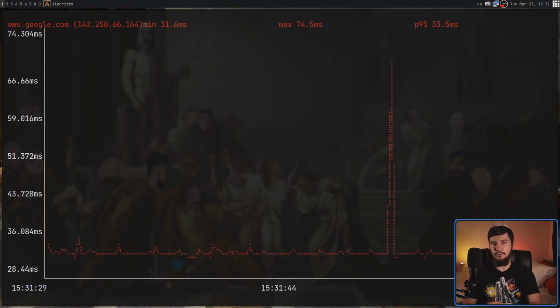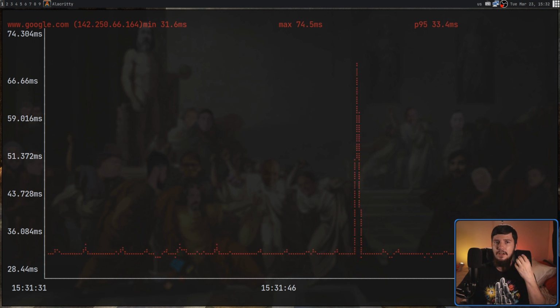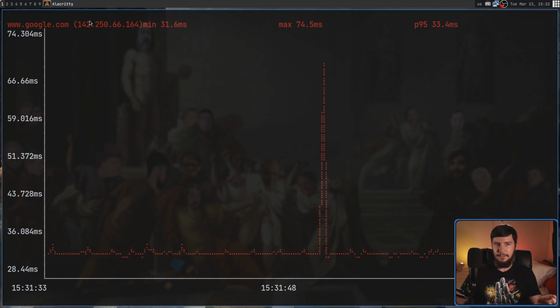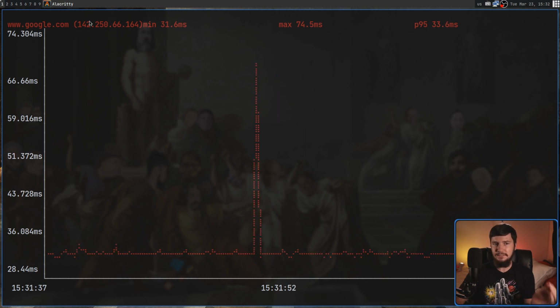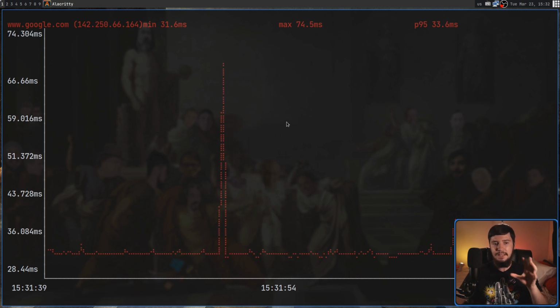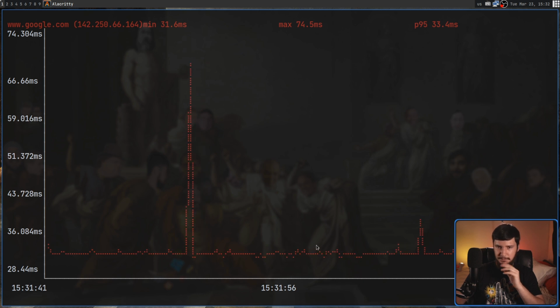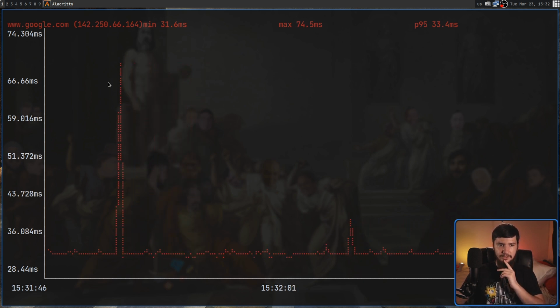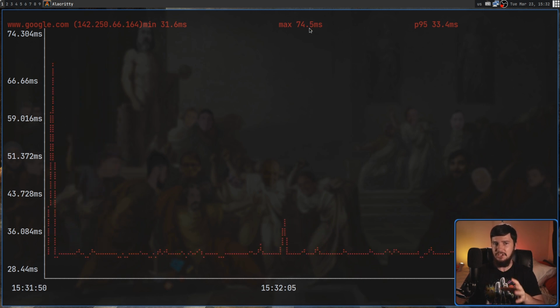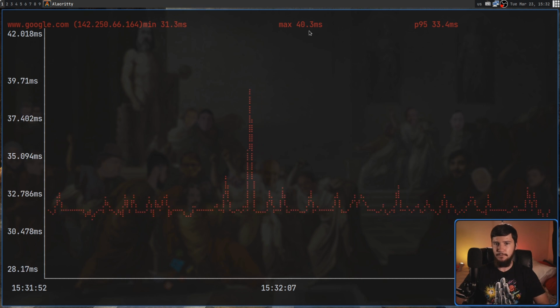So as pings are actually being made over time, it'll update this graph live. And along the top, we have the URL that we're connecting to, along with its associated IP address. In this case, the IP address is an IPv4 address. Then we have the minimum ping inside of the range that is currently visible, and next to that is the maximum ping. So as soon as this goes outside of the range on the graph, we'll notice the maximum ping actually drops, and now it's back to 40.3.